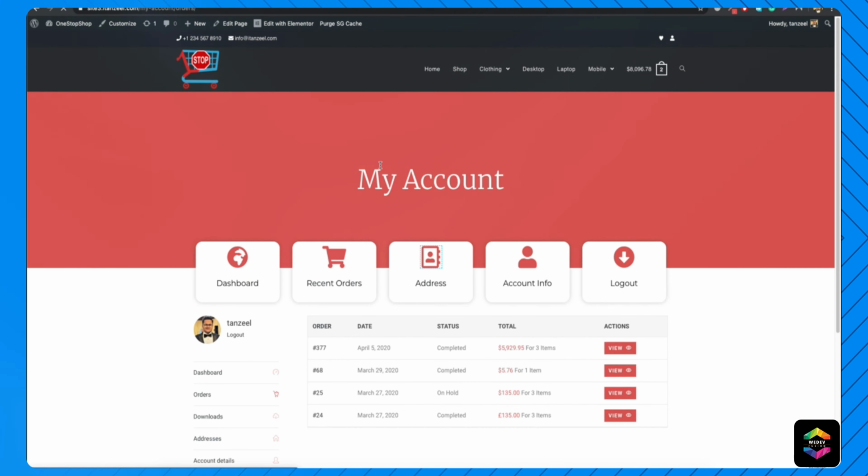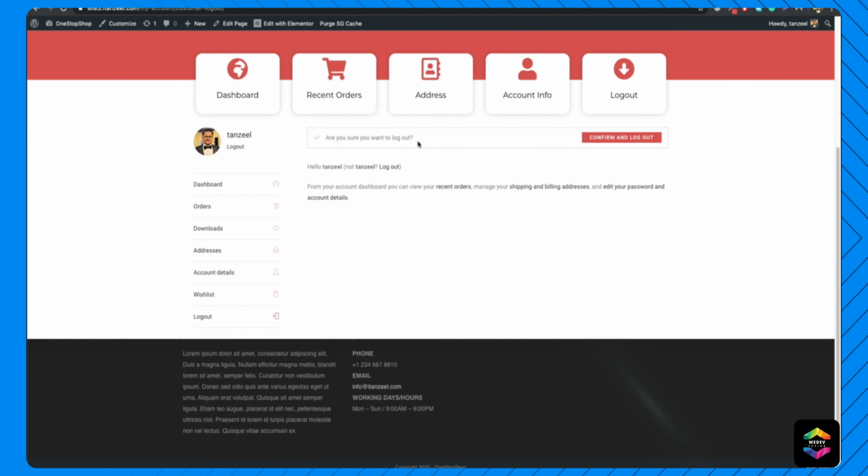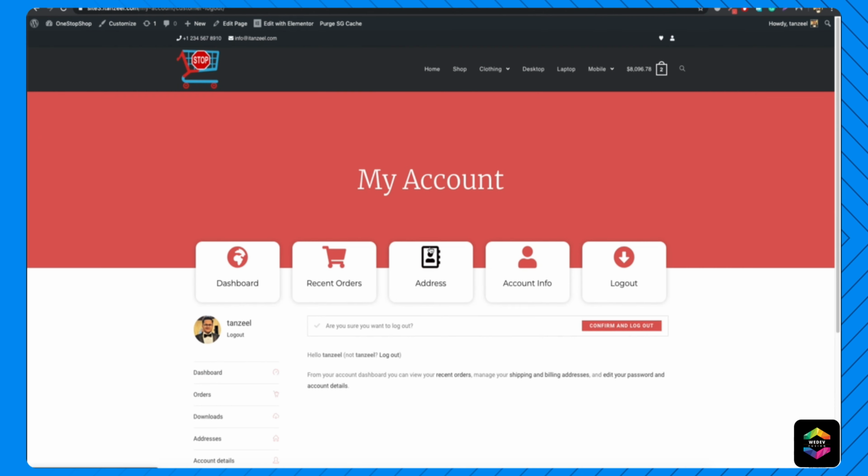If you click addresses, you're taken to the addresses. And if you click logout, it says, are you sure you want to log out? You can hit confirm and log out, and the person will be logged out. So this is how basically it's working.